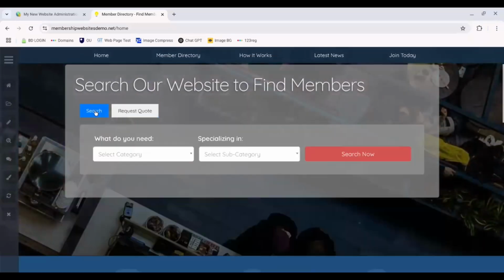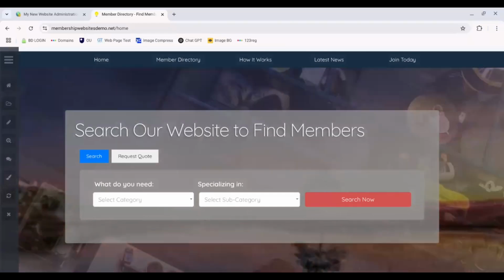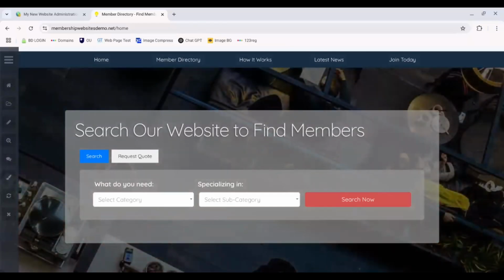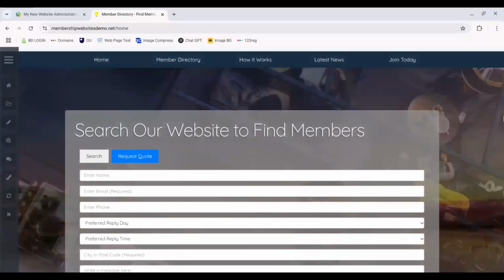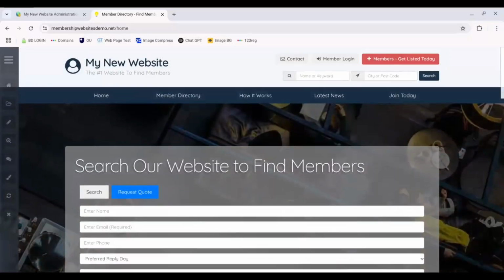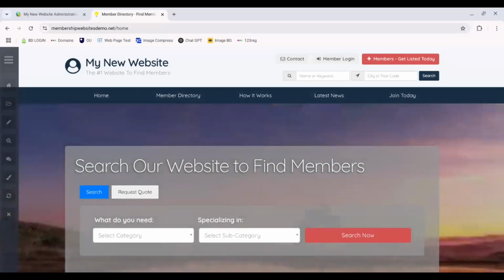The visitor can just toggle between them, and they can either carry out a search on your website by selecting, in this case, a category and a subcategory, and then following through with a search. Or if they haven't got time to do that, or they just want to receive quotes, they can request a quote, complete the form and then submit it. So it's a really useful tool, and this is just on our demo website.